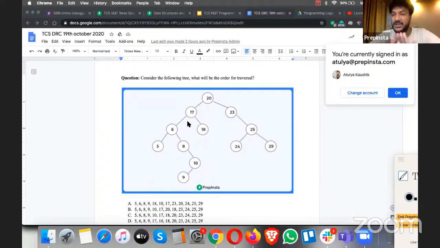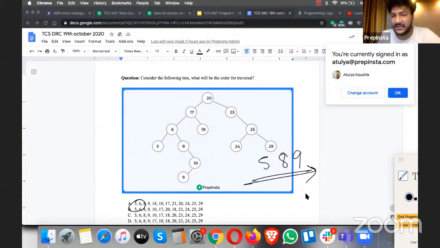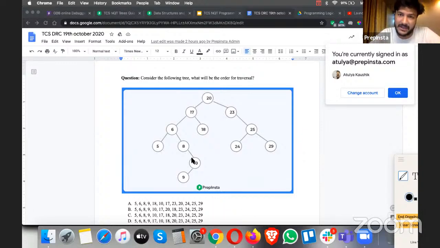So this particular question, I want you to know that it was incorrect in TCS. As you can see, 5, 6, 8 is mentioned here, but actually 5, 6, 8 should not be there. It should in fact start with 5, 8, 9, not 5, 6, 8. So none of the options are correct. This question was incorrect in TCS as per my understanding.